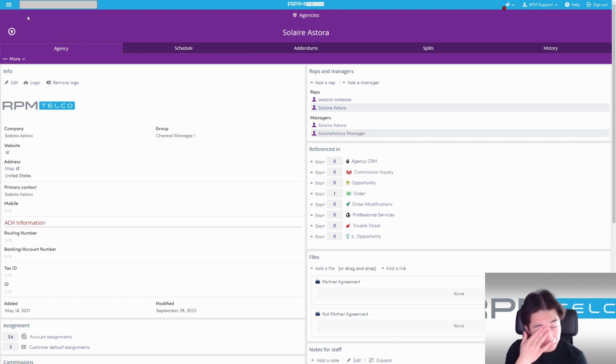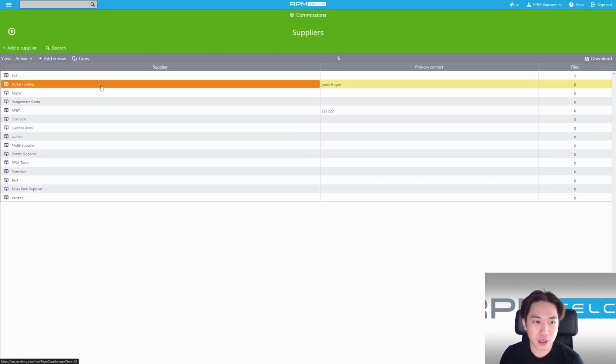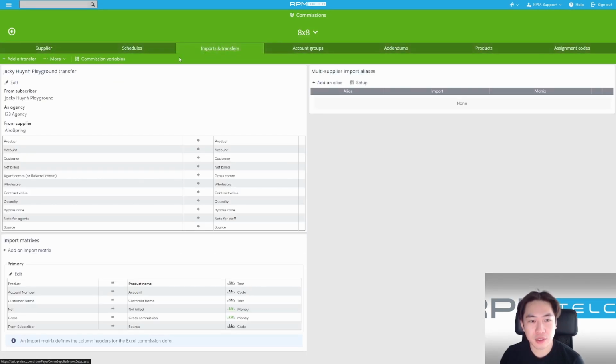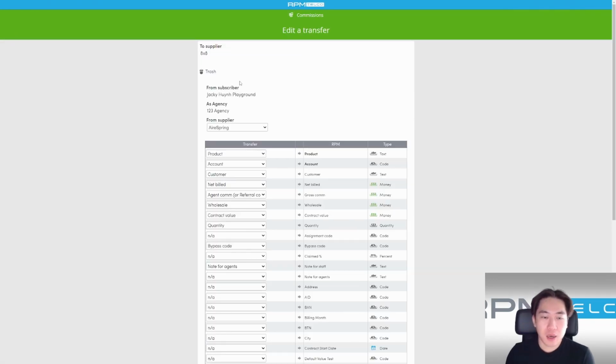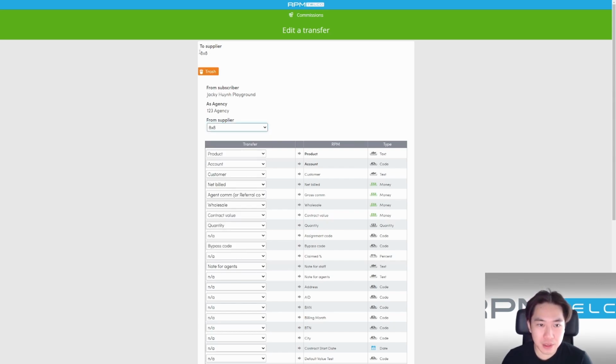So after that, let's talk about what the transfer import looks like. We'll go into suppliers, we'll go into 8x8 again, we'll go into imports and transfers, and then we'll edit one of these transfers. One thing about transfers in RPM is that the to supplier does not necessarily need to match the from supplier. So this is what happens when you first set up your transfer.